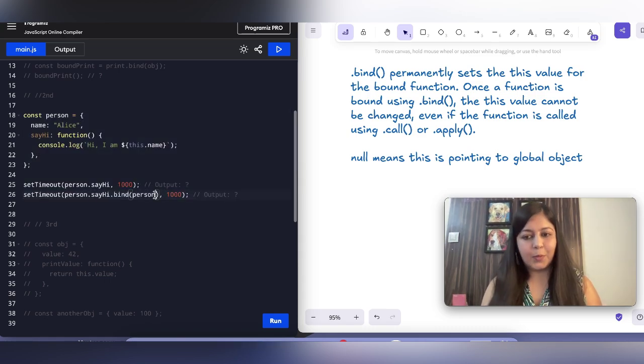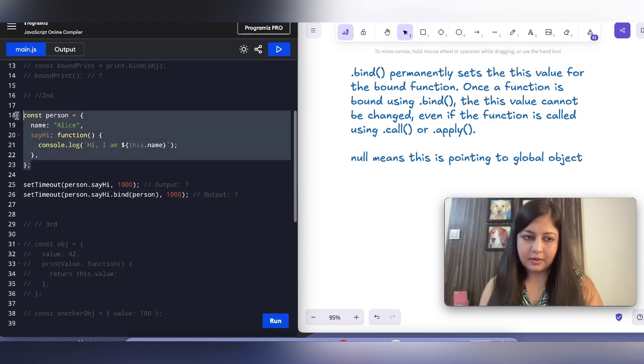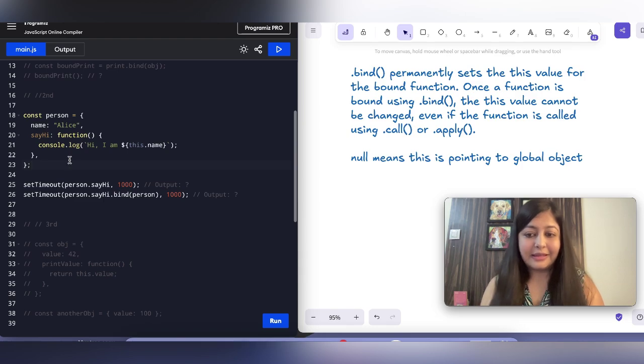Let's check the second one. I would recommend you to read whatever is written here before solving the next example. So we have an object here. You can pause the video and think. Right now I'm explaining how this will work.